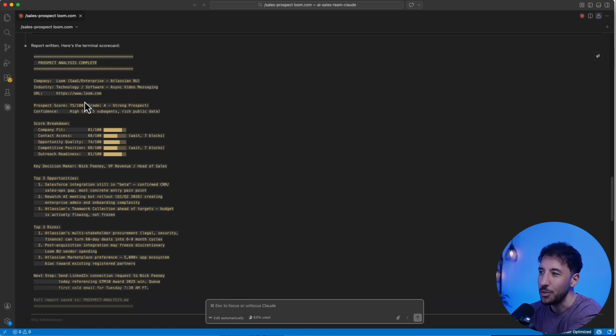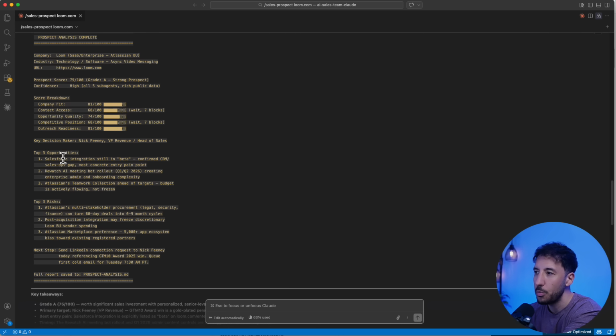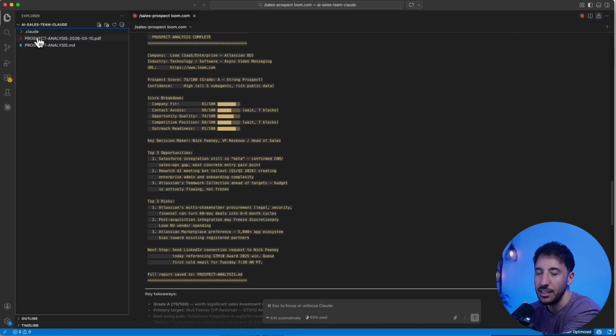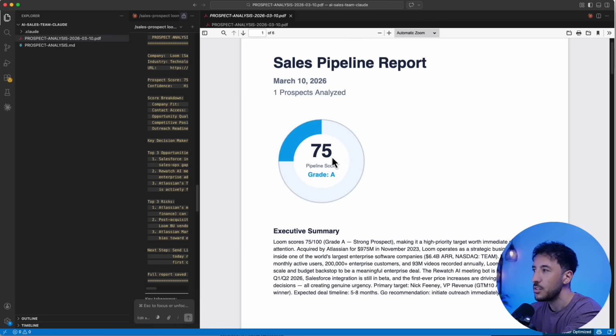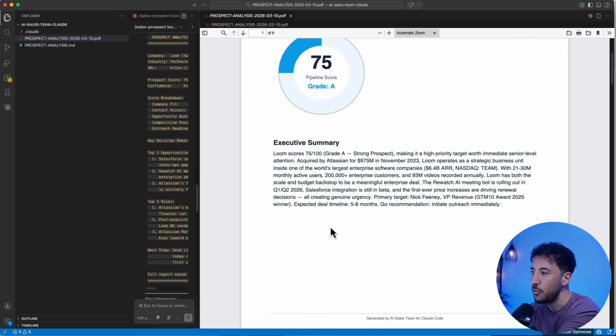All right, perfect. So it finished the analysis. It gave the score breakdown, key decision maker. It found the VP of Revenue, head of sales. Now, obviously, this is a little hard to read inside our Claude Code. So I ran another quick prompt to generate the PDF, and it generated this really nice PDF file for us. As you can see, this is the sales pipeline report for loom.com.